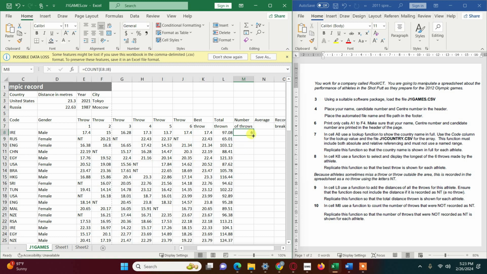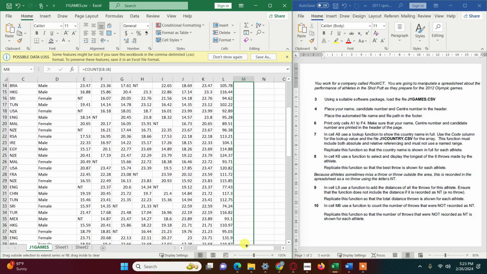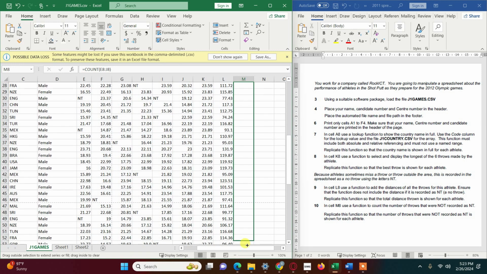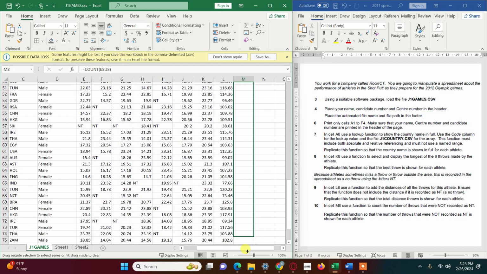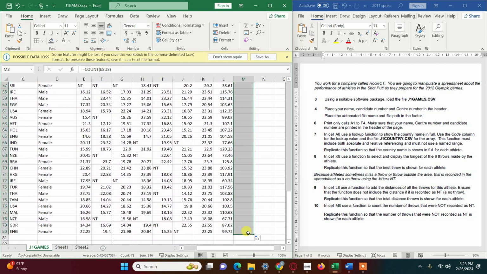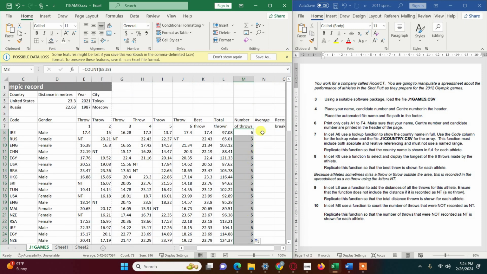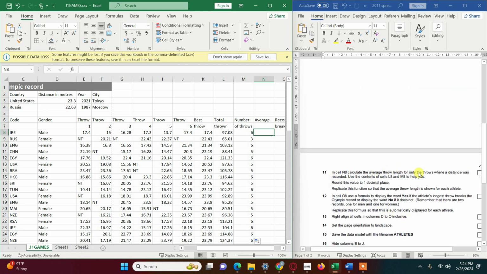So here we have 6 rows, and then of course again we're going to replicate it down to the end. Okay, so you can see here we have 1, 2, 3, 4, 5, because for this one there is no throw here. Okay, let's go to the next part.